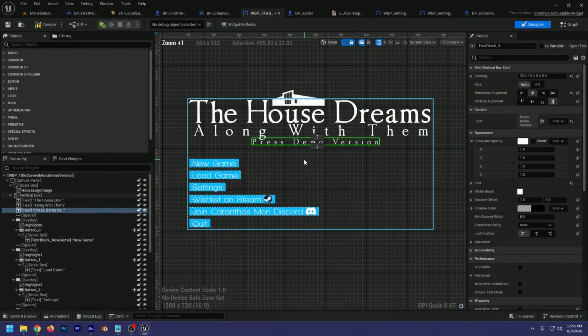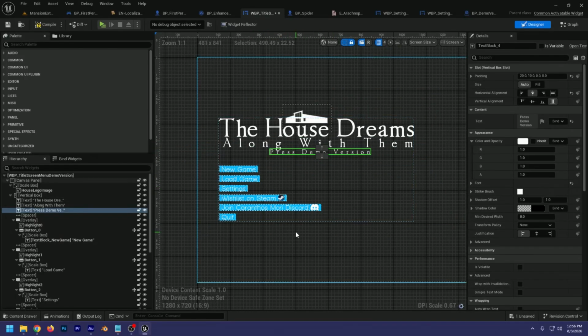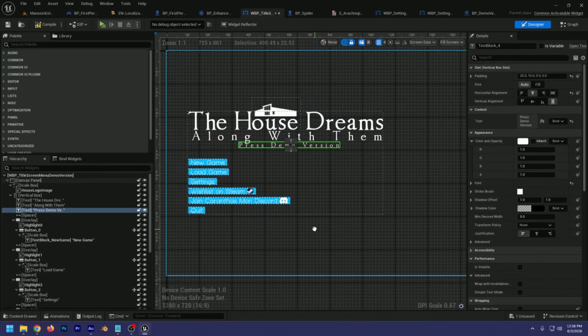Be more than happy to explain why there's so many steps to just add 1, 2, 3, 4, 5, 6 extra characters to this one line here. That mostly has to do with future-proofing the game for localization.